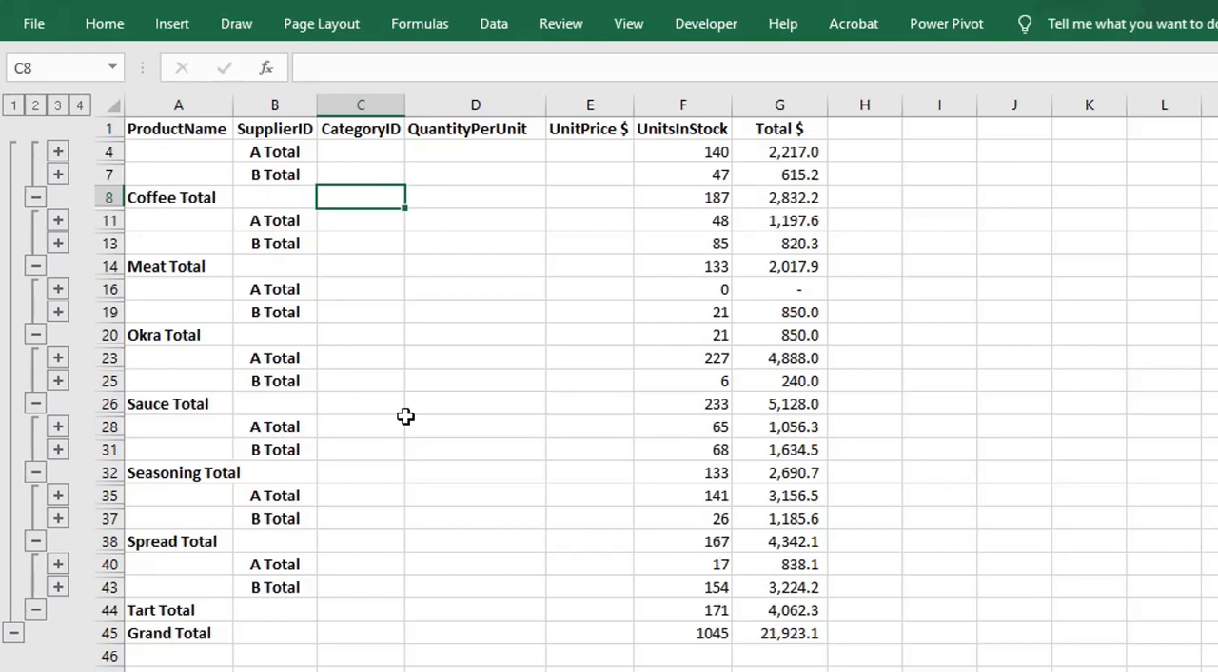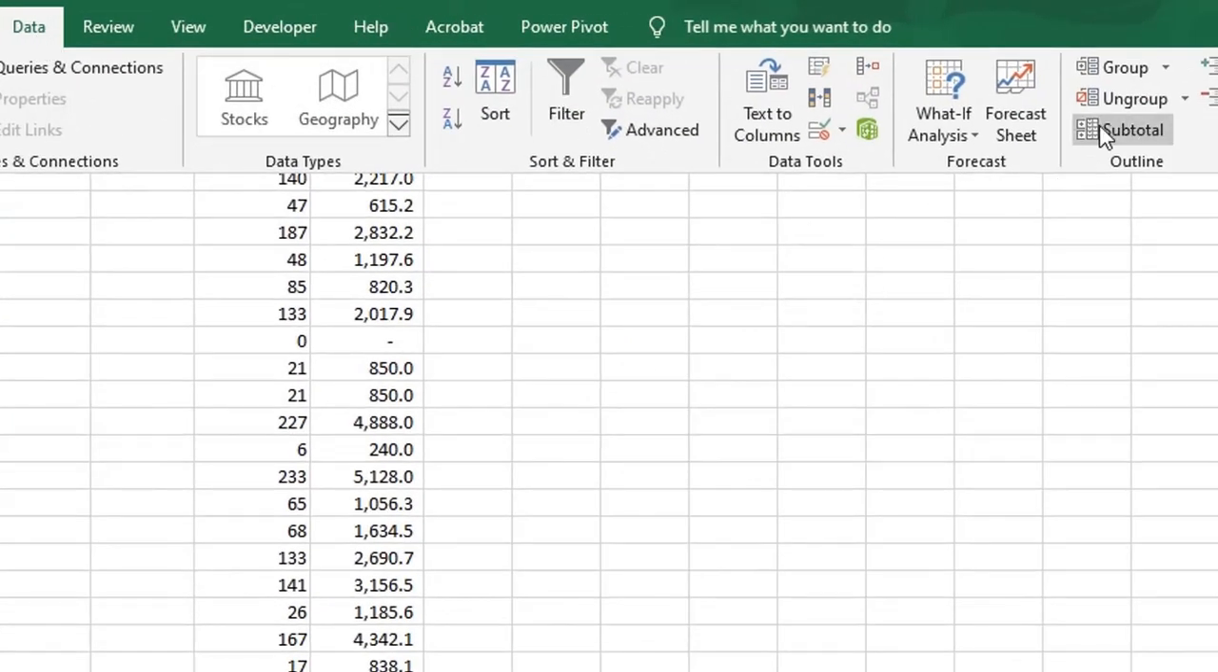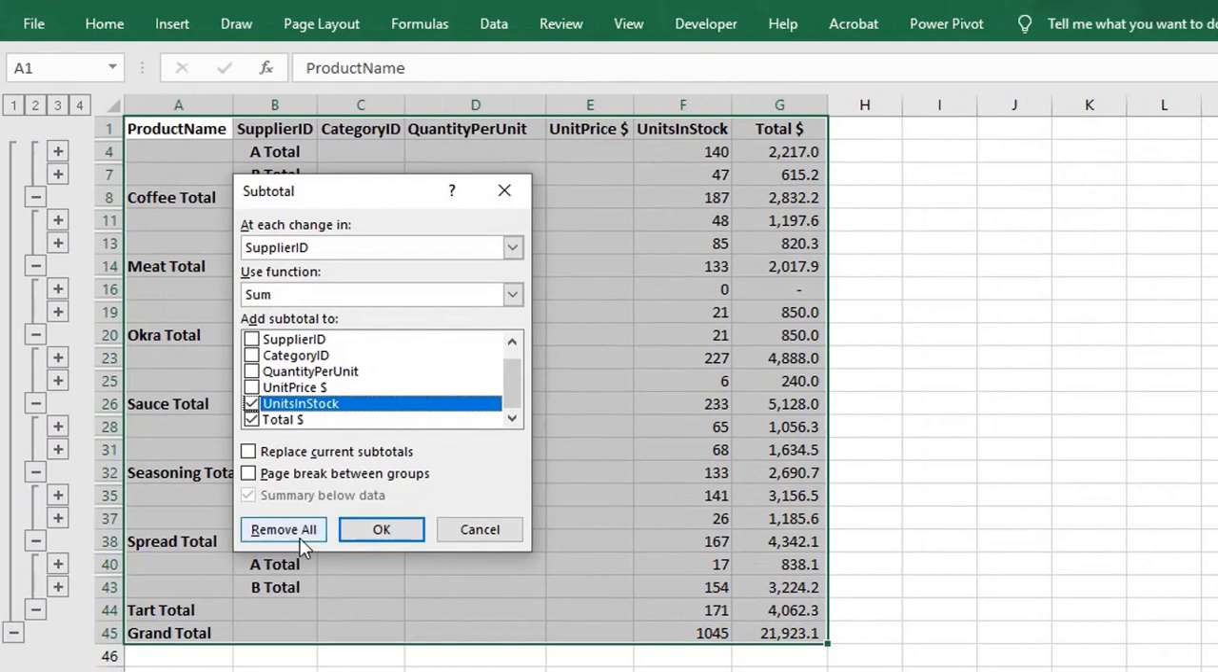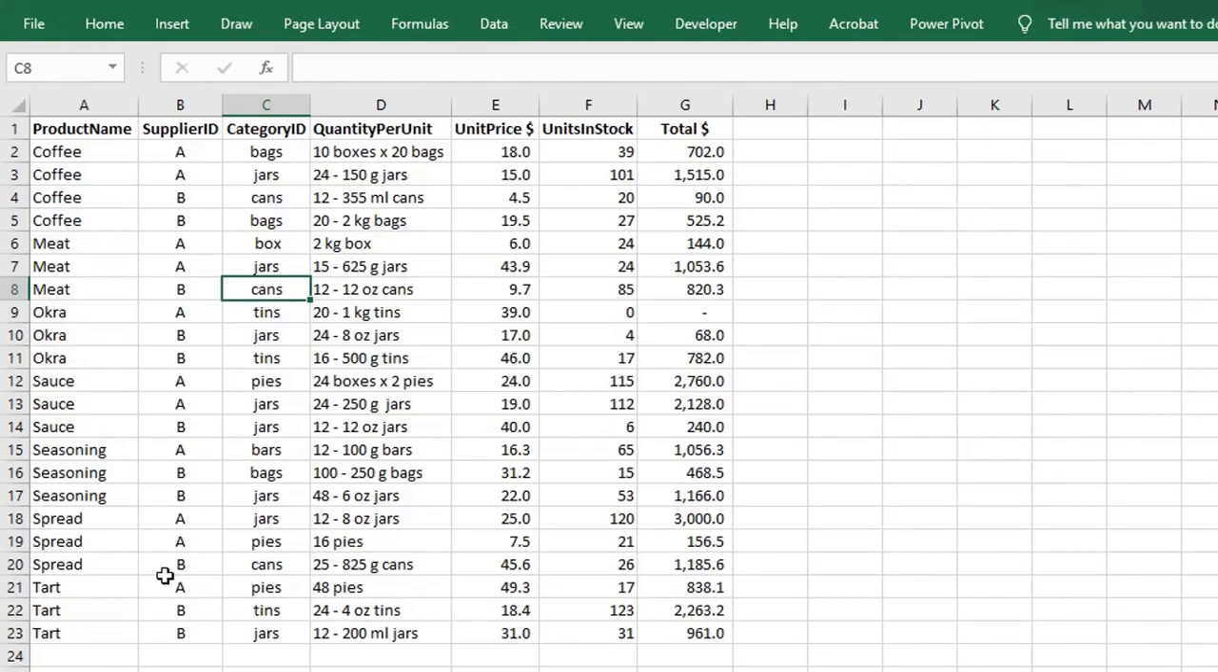Now, if you decide that you do not want the subtotals anymore, you go back to data, subtotal, and remove all. There you have it. Your data is right back where it was after it was sorted.